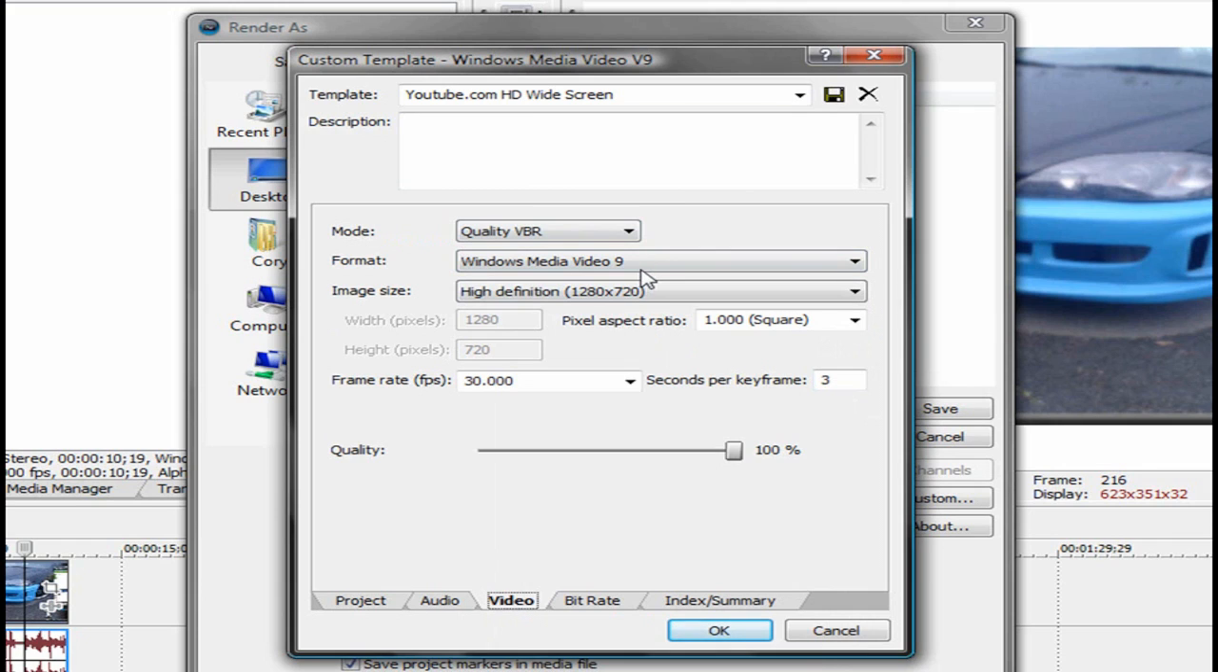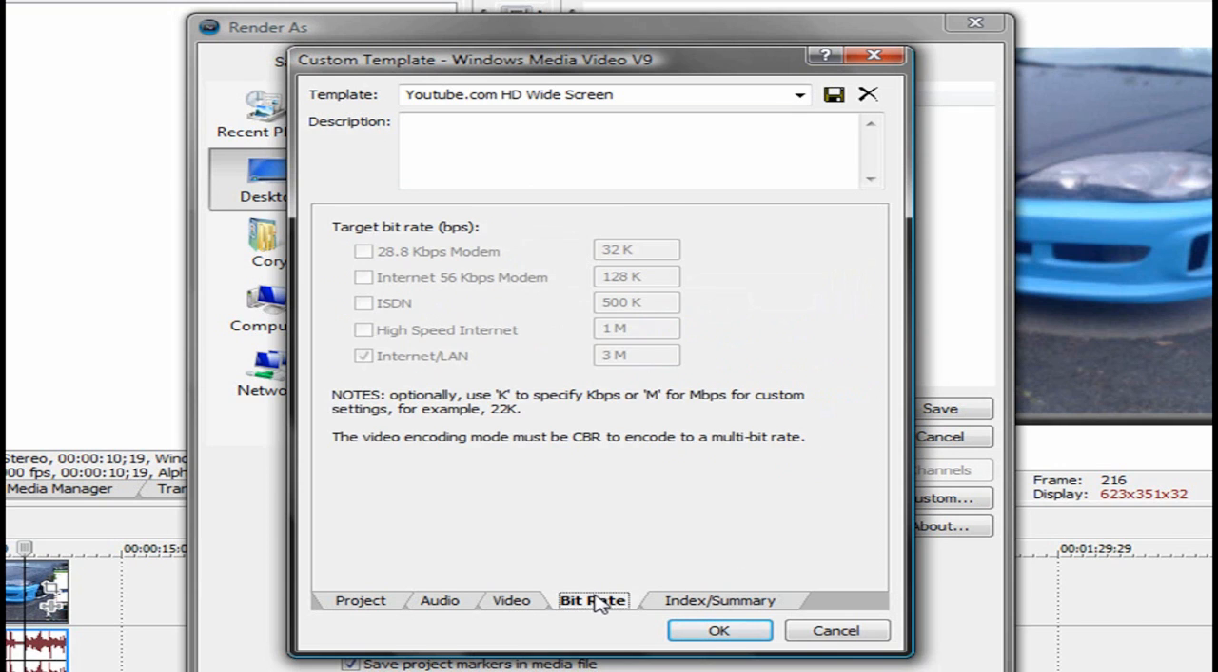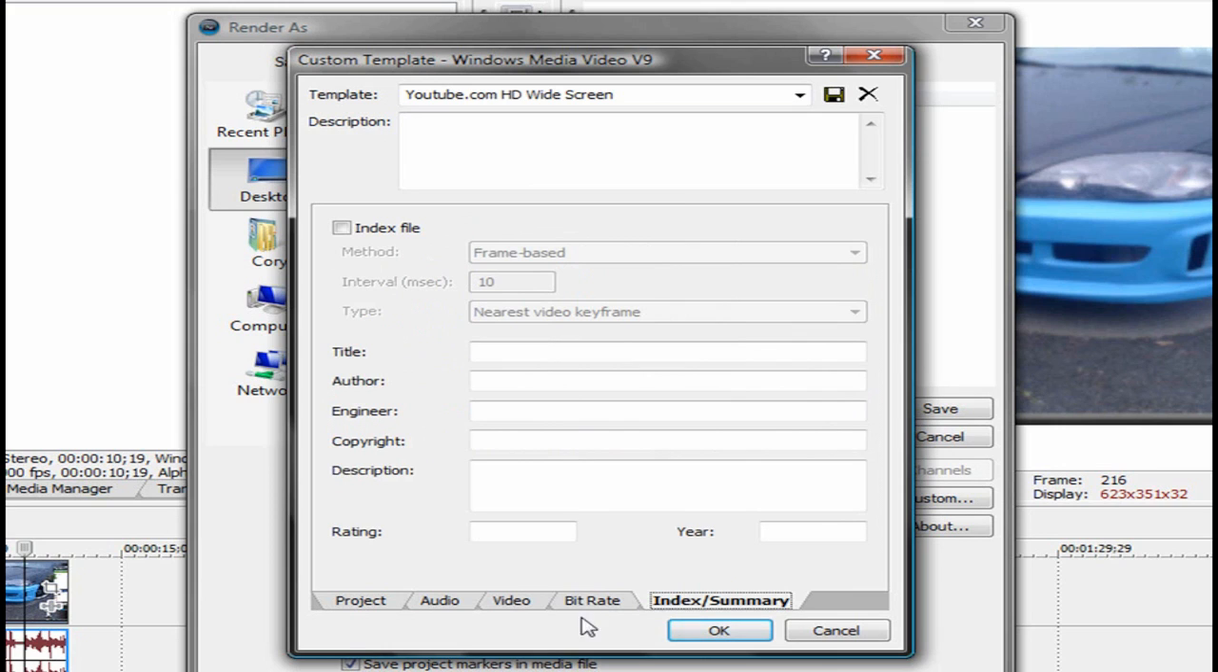Format: Windows Media Video 9. Image size: high definition 1280 by 720. Square pixels. Frame rate: 30 frames per second. Keyframes every 3 seconds and quality 100%. Bitrate and index summary don't need to be changed. You can type whatever you want in here, but that does not matter.